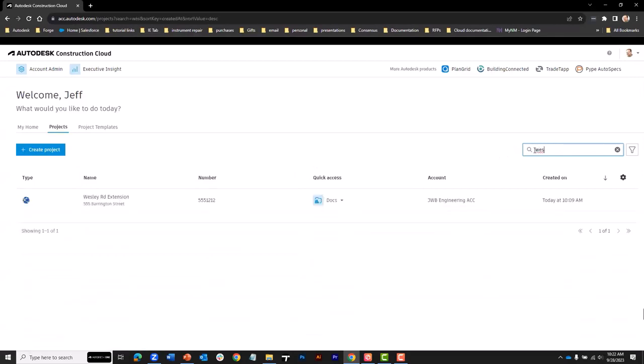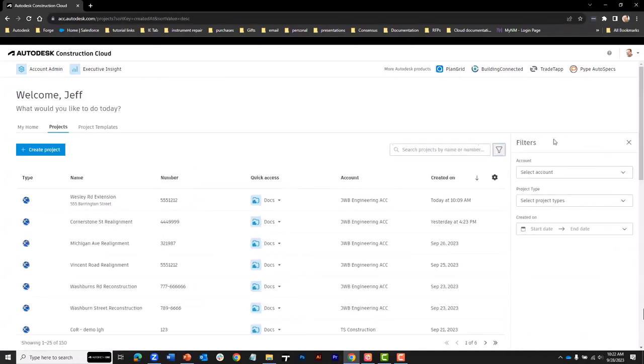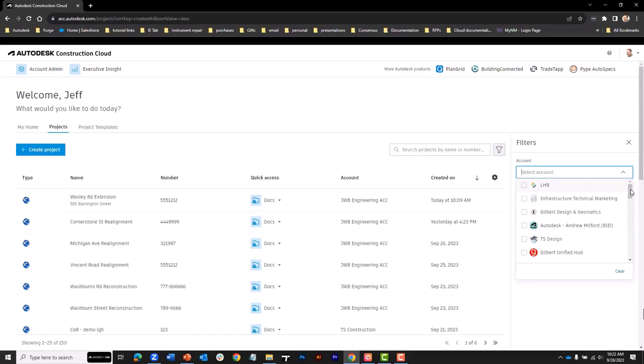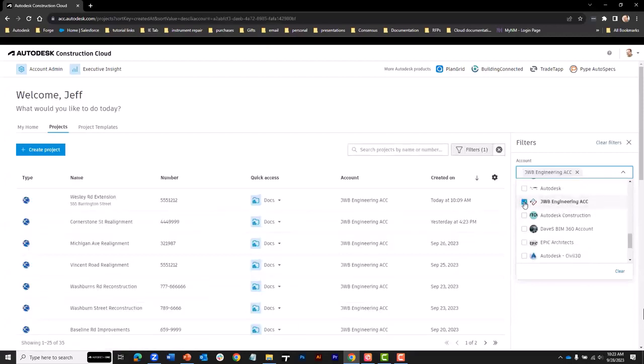If I start typing in Wesley, you can see that that project floats to the top. Let me clear this. There's also a filter option here. I can search a particular account. So show me all the projects that are on my account. Show me all the projects I'm associated with that are tied to another stakeholder that I'm working with. I'm going to come down and I'll choose my JWB Engineering Construction Cloud. And you can see that gets me down to 35 projects.